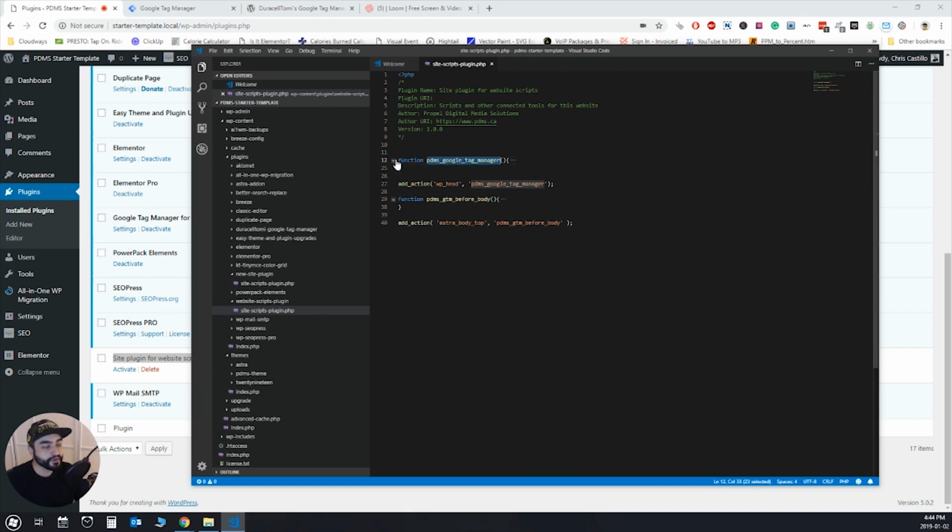Now, what's in this function block doesn't really matter. We'll look at that in a minute. But what you need to understand at this point is that you're telling WordPress that you want to attach this function to this hook, and wp_head is what will add something within the head of an HTML document or a WordPress document.